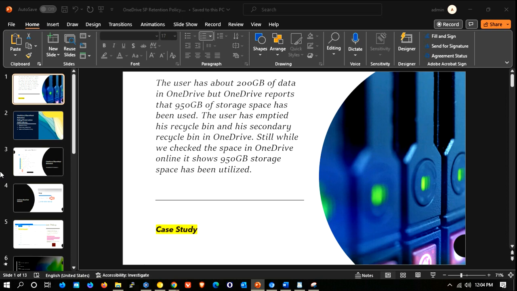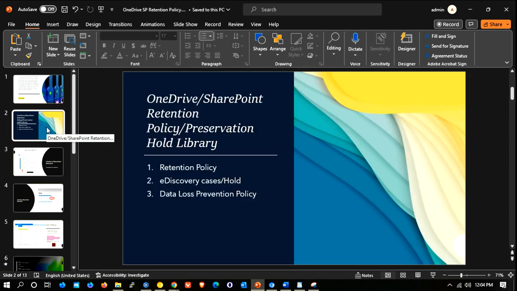So let's fundamentally understand the SharePoint retention policy and what could be a cause of it, that it shows a big difference in the OneDrive data and we are not sure where that data is going. So there can be three possibilities. First, the user OneDrive data is included under a retention policy, or it could be e-discovery hold, or it could be data loss prevention policy. We will navigate to all these three options one by one.